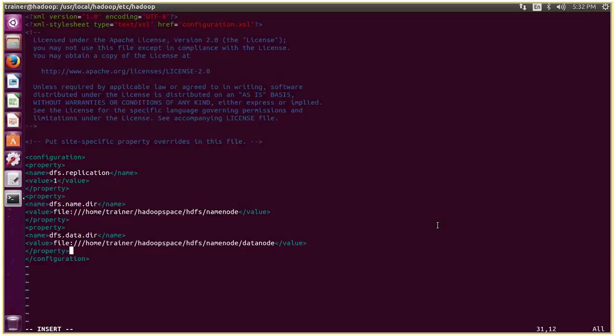Other locations can also be used in HDFS by separating the values with commas. For example, if I have the data node at home, a Hadoop user, Hadoop/hdfs/datanode, or dex2 Hadoop/datanode, like this. Once I've done up to this, I can save and exit from this file.